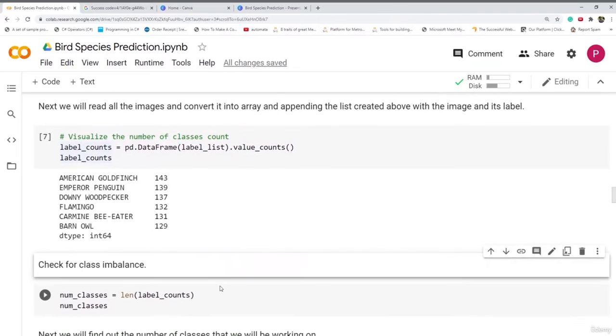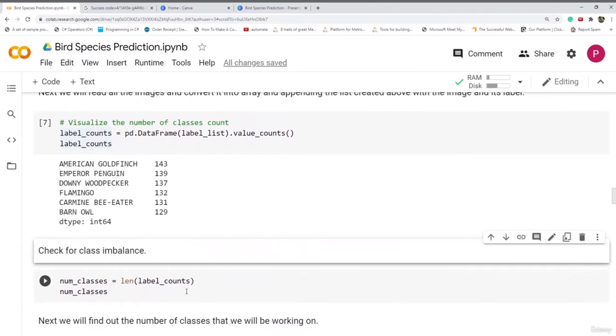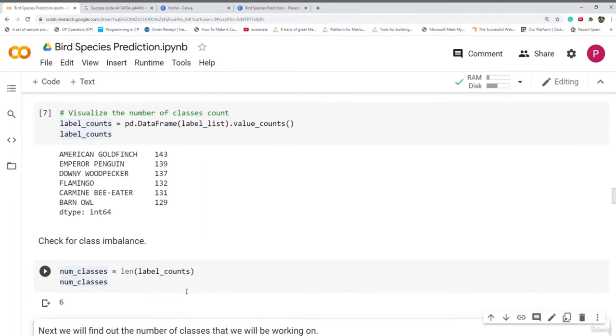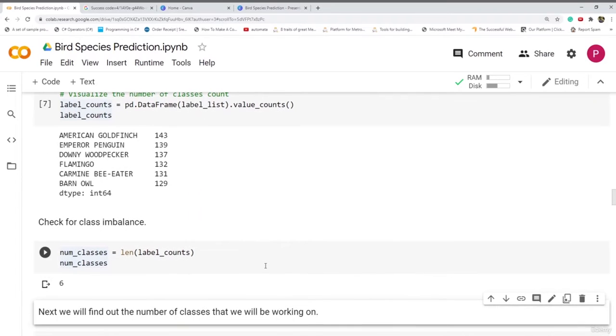Now let's move forward. We will find out the number of classes that we'll be working on and store it into a variable, as we will be using it later in the model architecture. As I already told you, we are working on 6 classes, 6 species of birds.